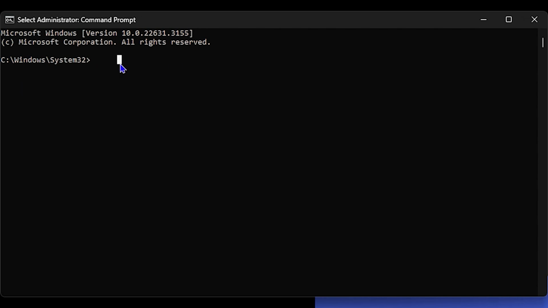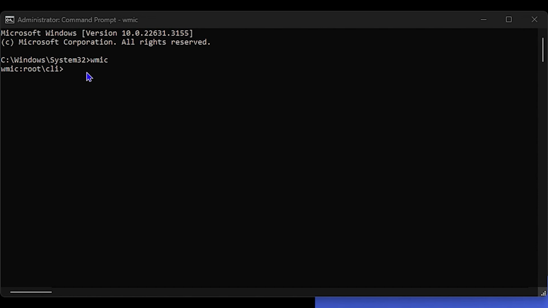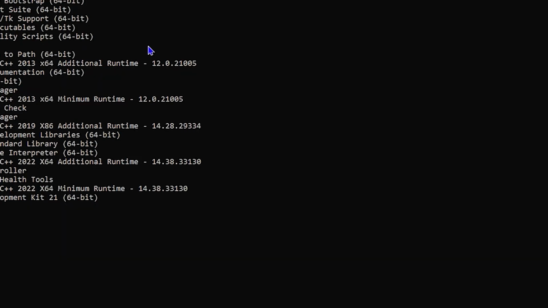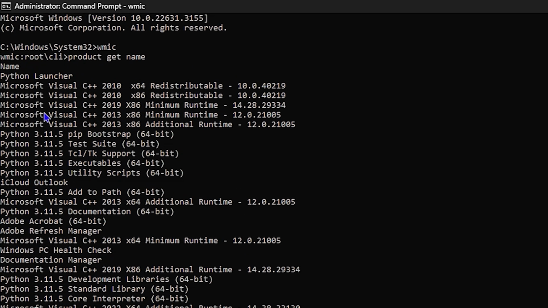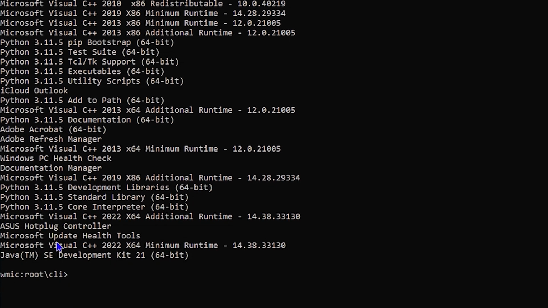The first one I will run is wmic, and I will simply click enter there. The second one that I will run is product get name. Go ahead and hit enter there. So let me go ahead and maximize this so that you can see the results here, right? So as you can see, it is showing me some applications here on my computer.